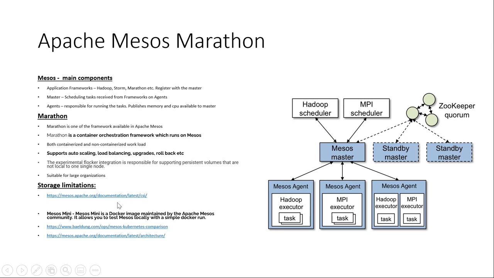Mesos is a little bit complex to install, but you can use Mesos Mini, which is a Docker image. You can just run it like any other Docker image. The Marathon framework, a master, and an agent will be created, and you can try out Apache Mesos Marathon. You can check this link for the storage related details and the limitations. You can also check the detailed comparison with Kubernetes and the latest architecture. This image I picked from here, so you can check the latest architecture and details over here.